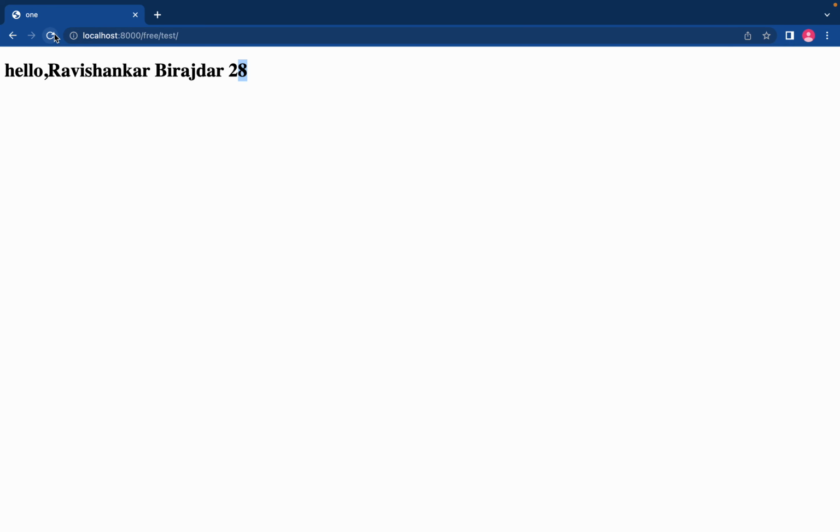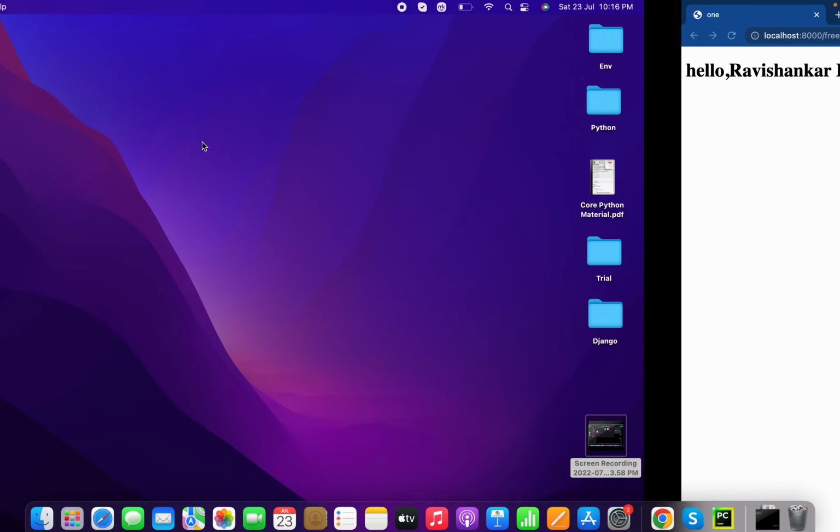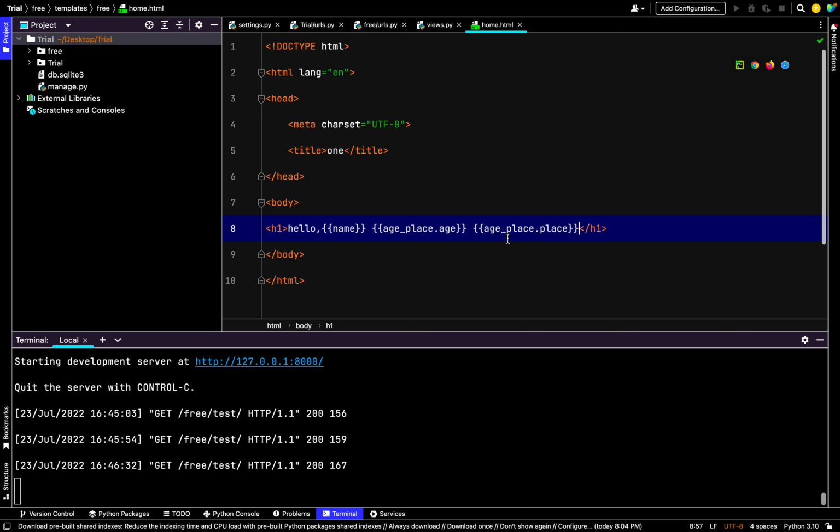Whenever you make changes in your HTML file or any file, always keep pressing Ctrl S, or otherwise you can set auto save in your editor. So you can see that the data is displaying. So we used the template tags, the context, and the template variables to display data. So this has worked with your text data.